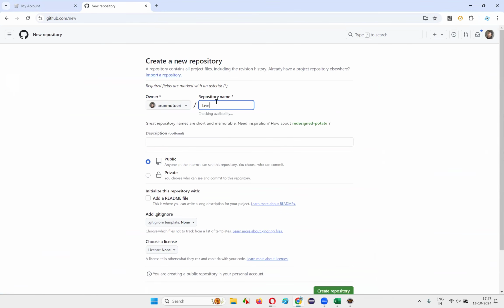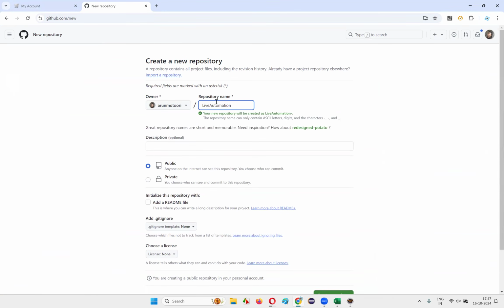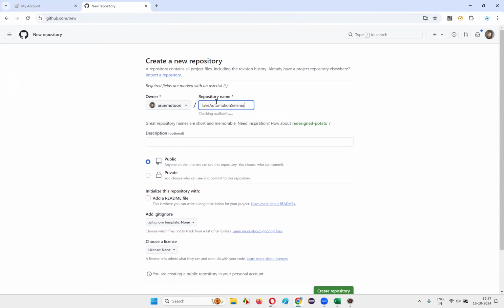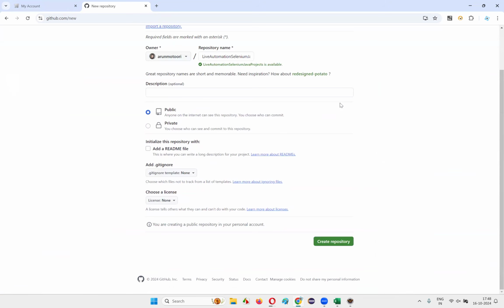Live automation Selenium Java projects. I'll just give this the name live automation Selenium Java projects. Here I'll make it public and click on create repository.